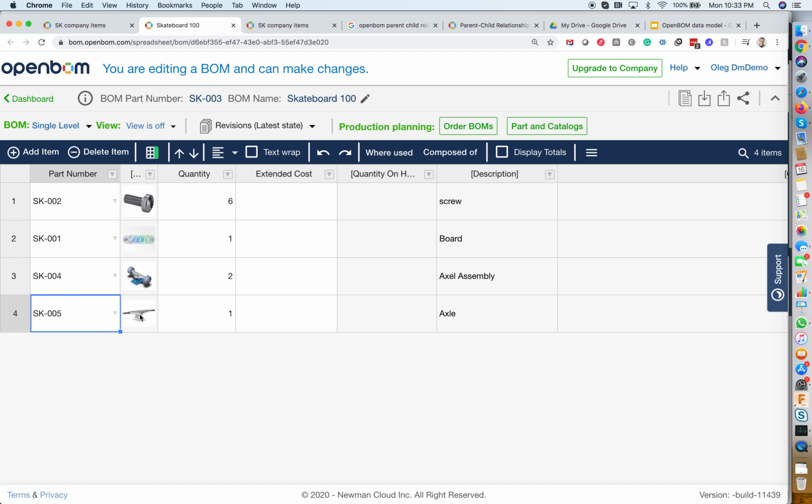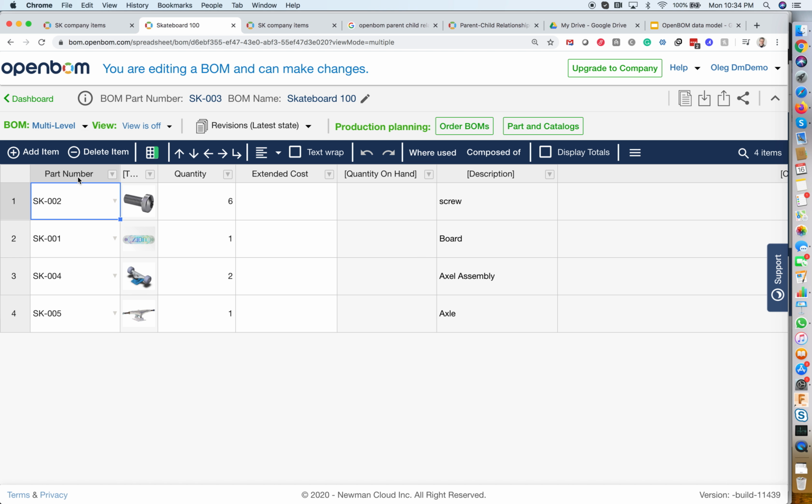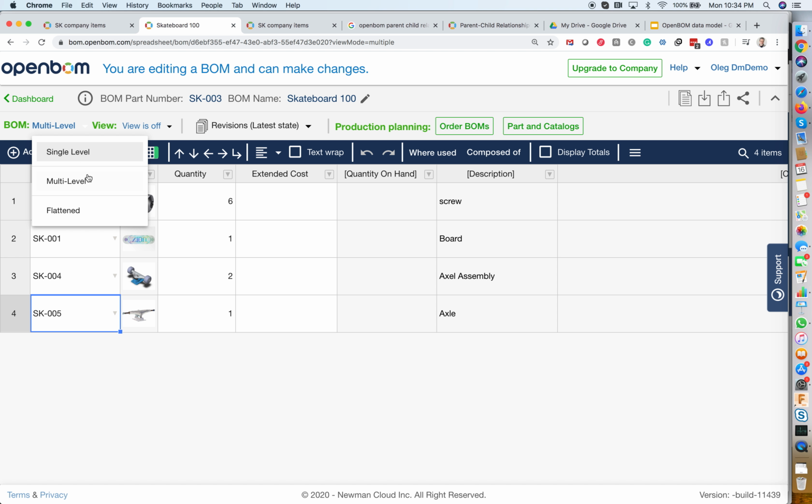But this axle base is actually a sub item of this axle assembly. How can I do it? So until now we've been using single BOM, single level BOM. But take a look at something that can help you to move and create a structure. If you switch to multi-level, OpenBOM will show you the entire structure rather than the first level. And for this particular BOM until now, there was no difference between multi-level and single level.